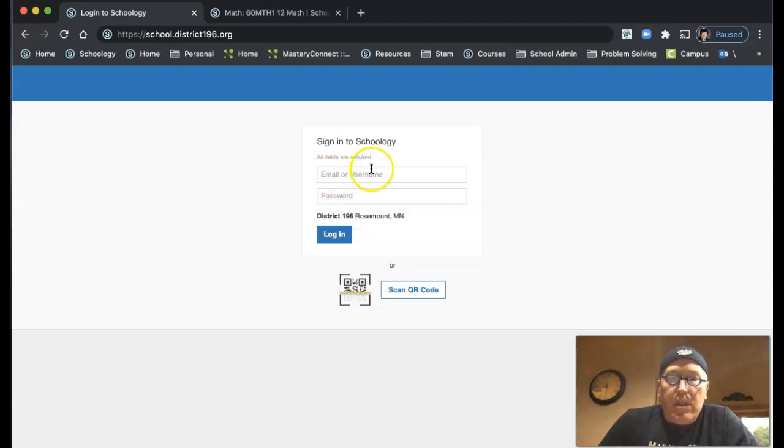Parents, that's typically 6 digits of the student's ID, and then the password is typically the first six letters of their last name and the 2-digit date of birth, unless it's been changed by their school. All right, let's get right to it.